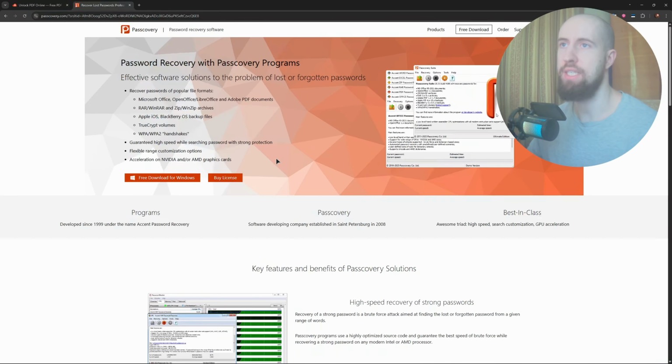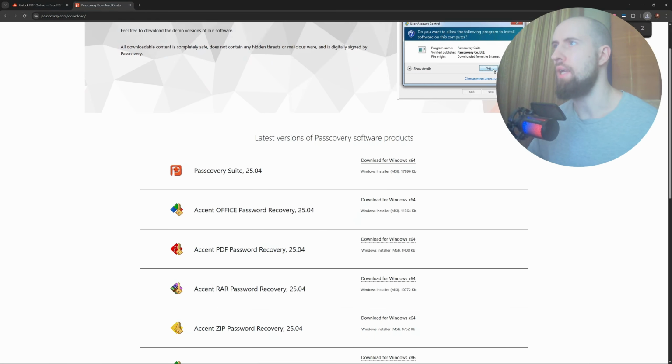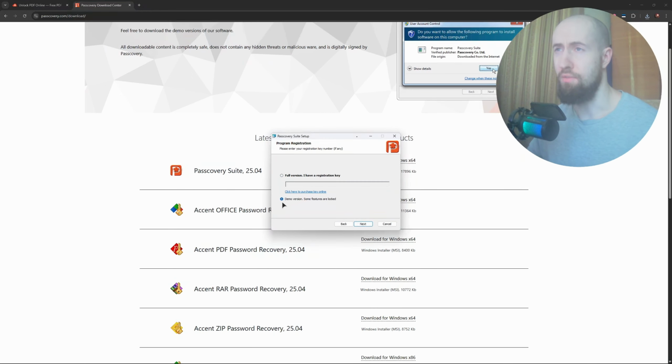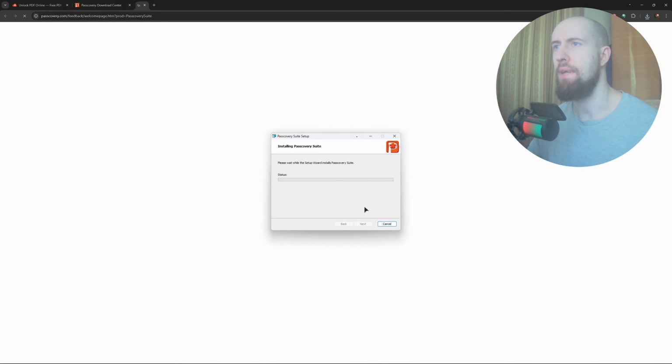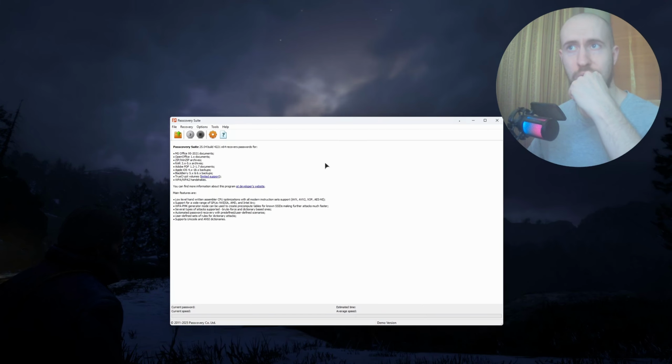If you want to use this application, just press on free download for Windows. Okay, now we can install it. After that, just choose the demo version unless you have a registered key and install. Okay guys, so this is going to be your application.